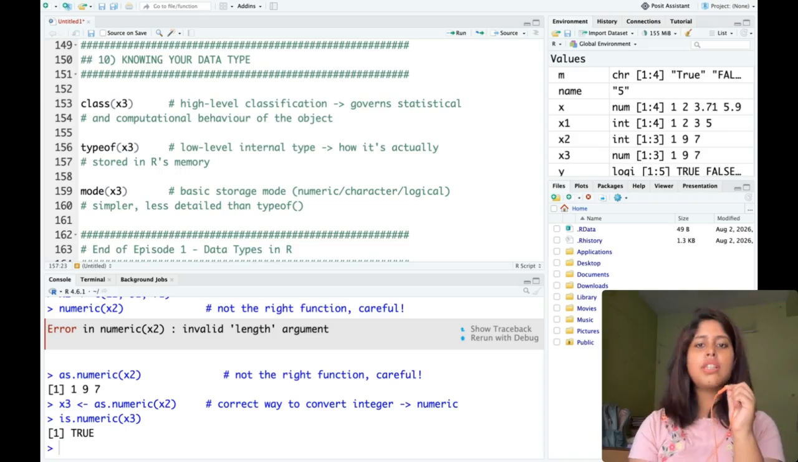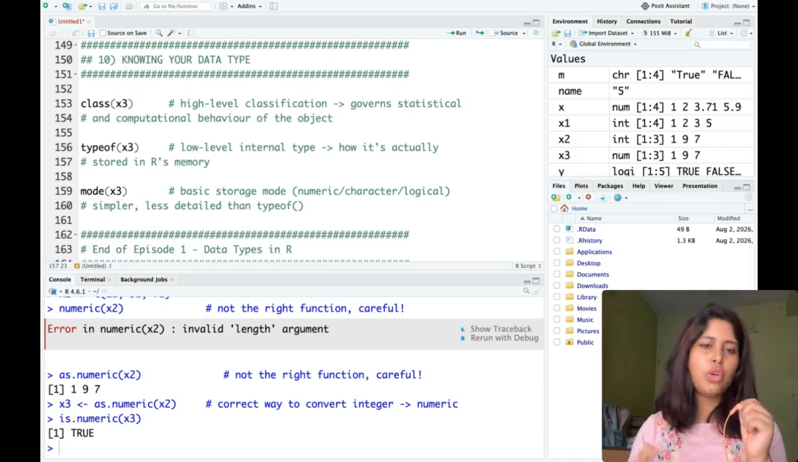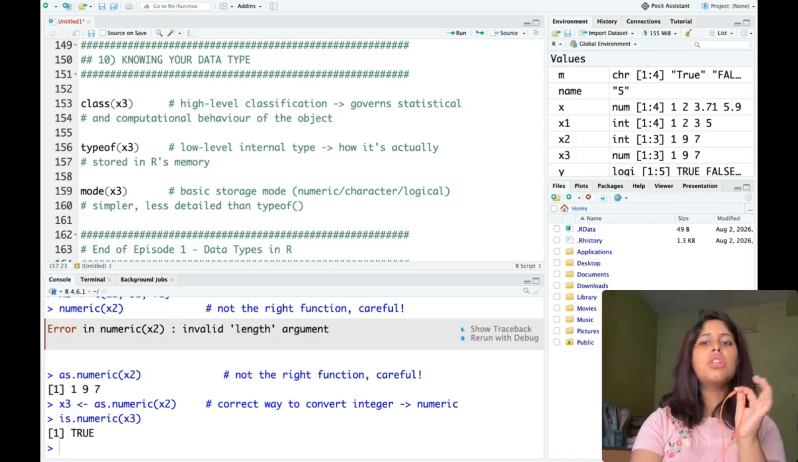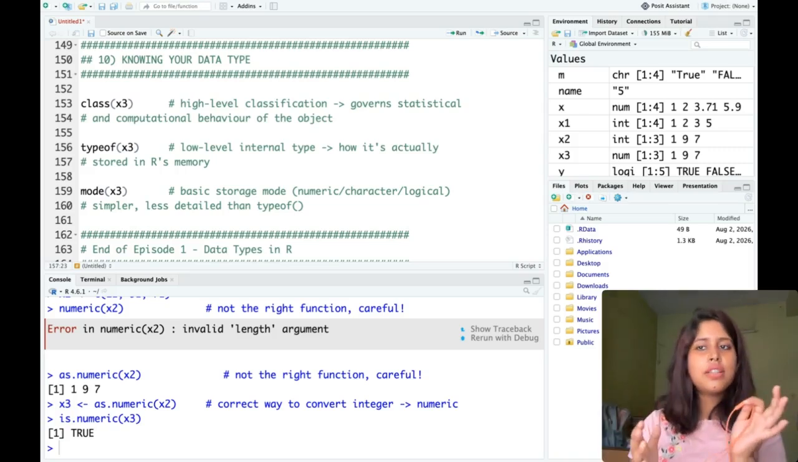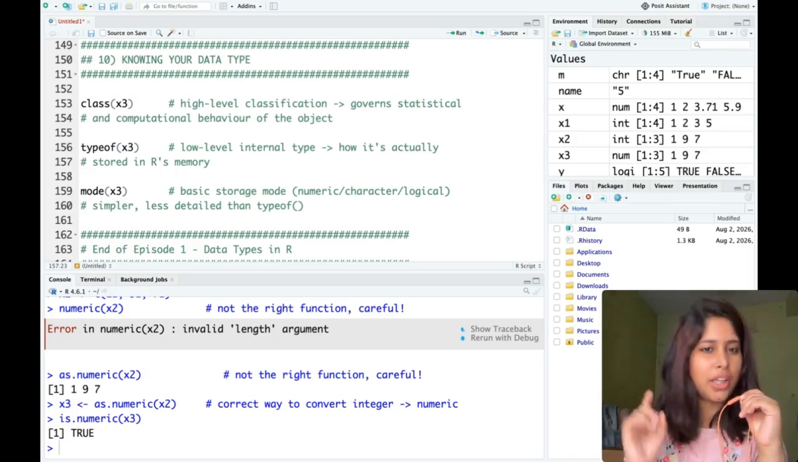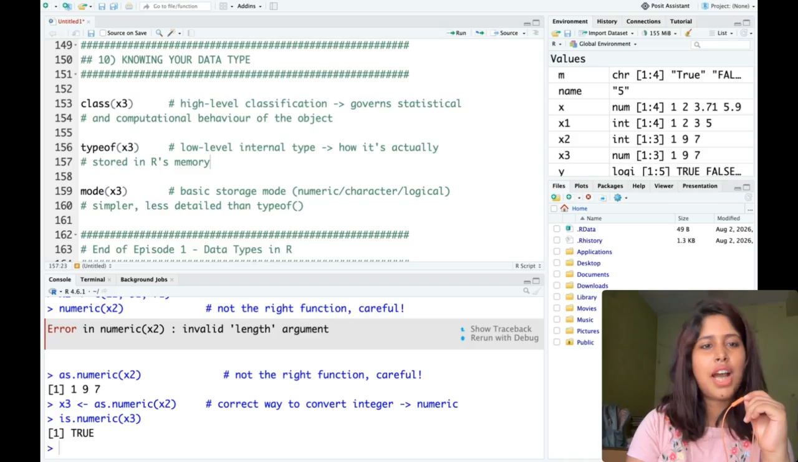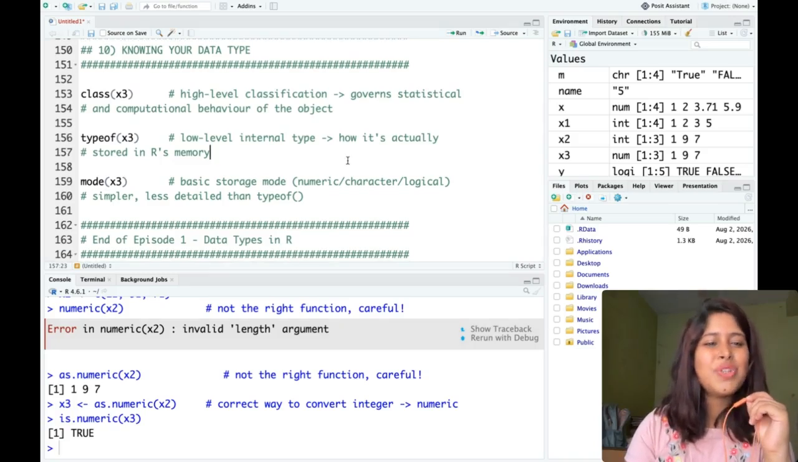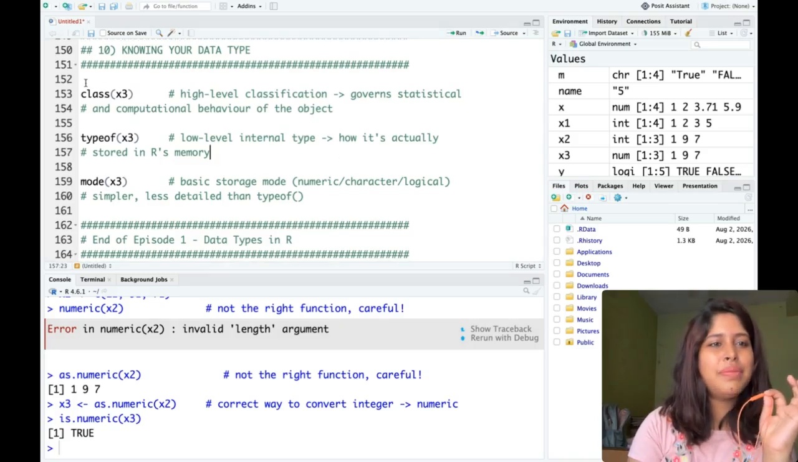And next comes mode. Mode gives you the basic storage mode of the object, like whether it's numeric, character or logical. It's simpler and less detailed compared to typeof. So you can think of it like this: mode gives you the broad category, class tells you how R treats it in practice, and typeof tells you exactly how it's sitting in memory under the hood. So that is basically all.